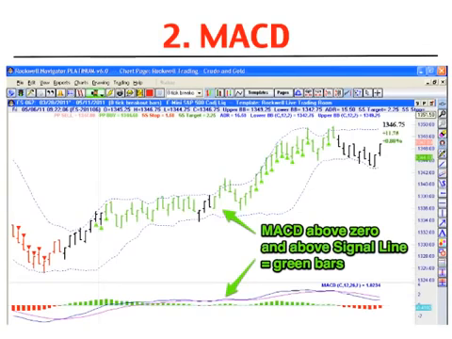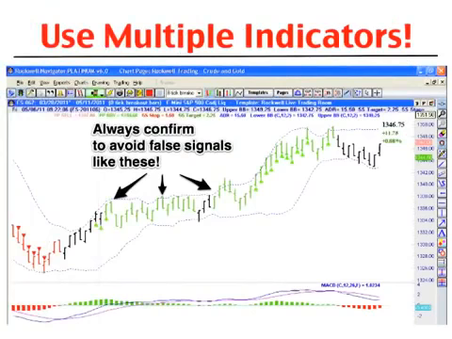So as I mentioned before, my primary indicator is the Bollinger Bands, but I would never rely on one indicator alone. You would get too many false signals. You should always confirm your primary indicator with a second indicator. Okay, so far so good? Does this make sense to you thus far? Okay, then let's move on.